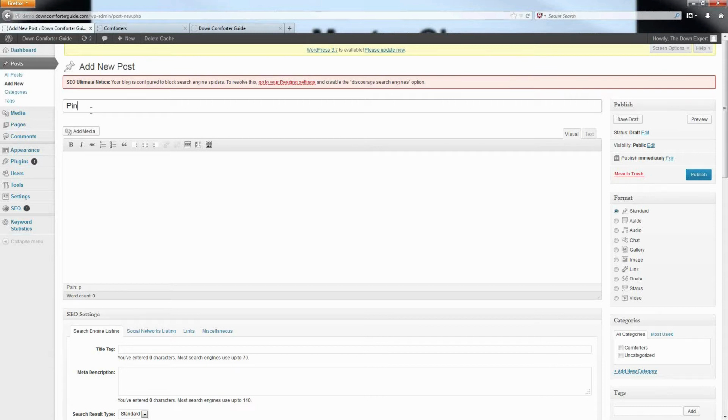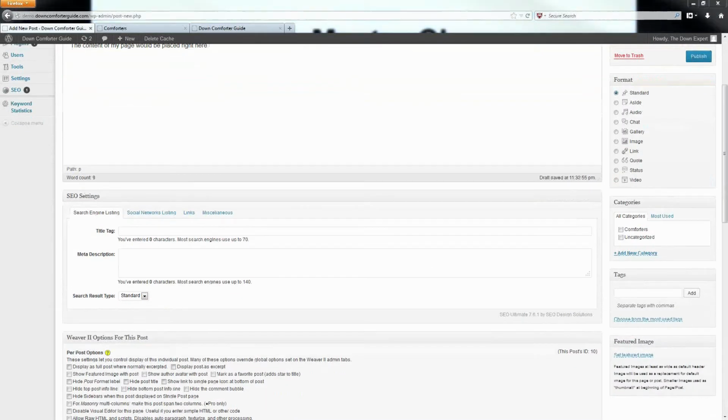Now, I could call this anything I want to. I could create a post about down alternative comforters, for example, and then I could simply type in any content that I would want to. So the content of my page would be placed right here. And I could continue to go on about this particular product. I don't actually have to build this particular page though to show you how this actually works.